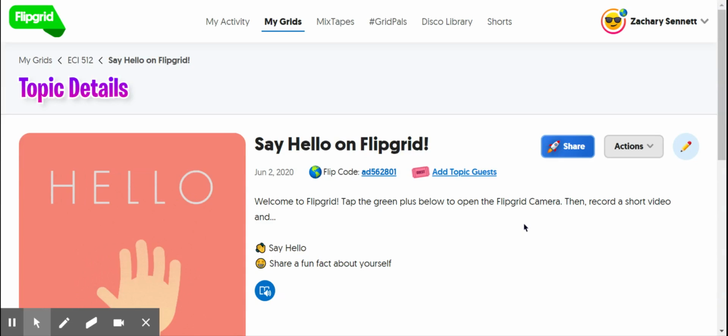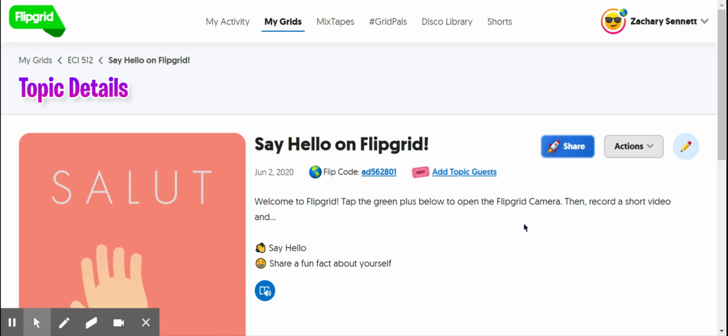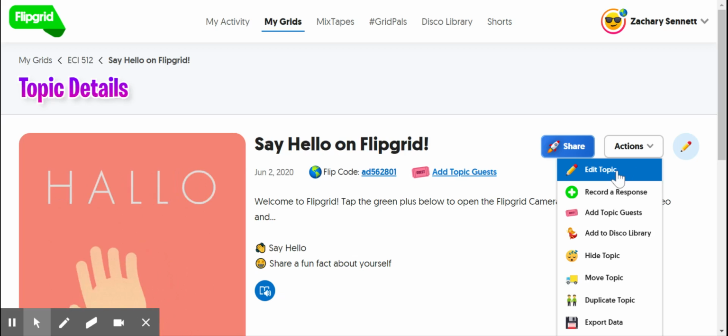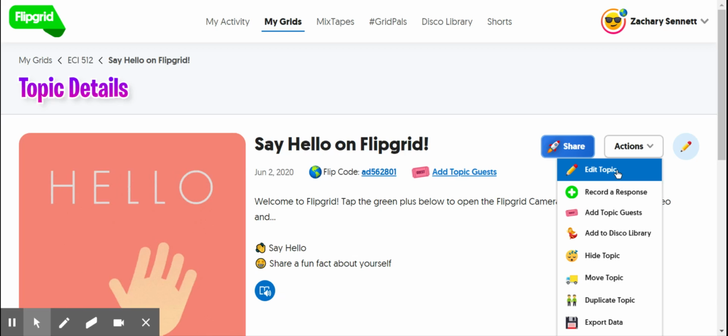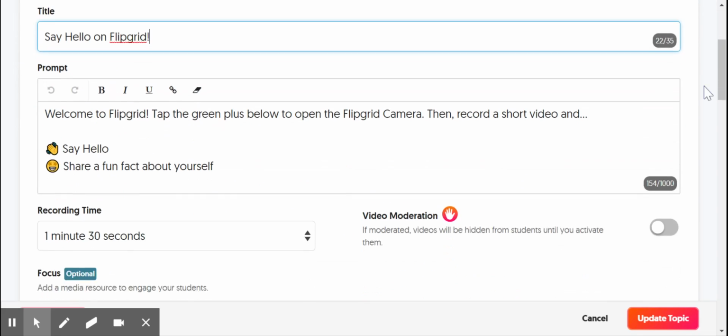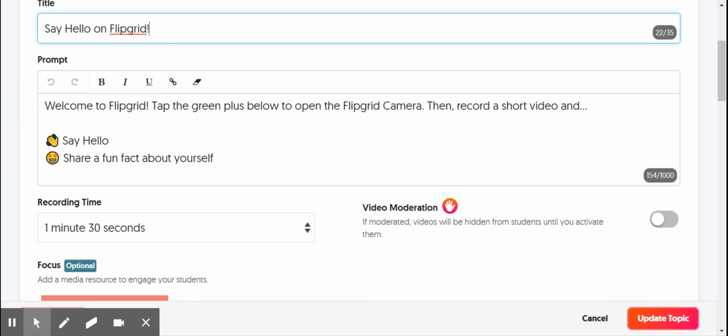When creating a new topic in FlipGrid, it's a good idea to go into the Actions menu and edit your topic before you release it to your students. Under your Edit Topic screen, you will see that you can change the title of the topic that you are creating, and you can also give instructions to students for them to easily navigate the topic that you have created. You can also set the recording time limits in this screen.